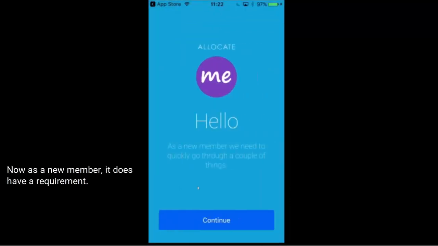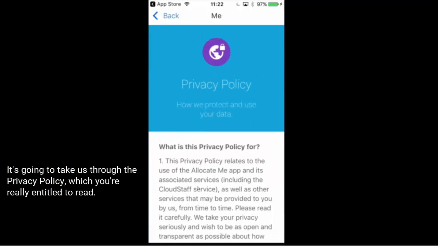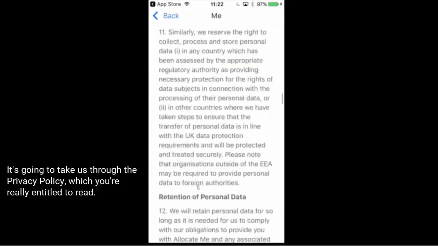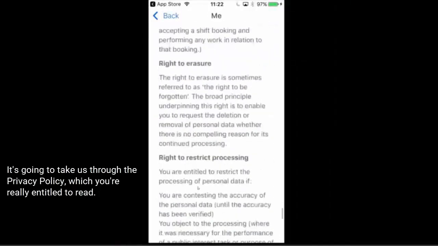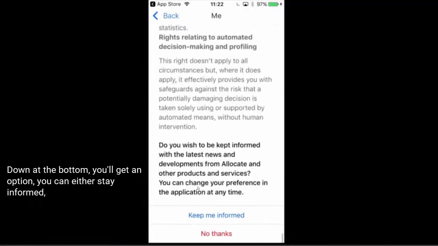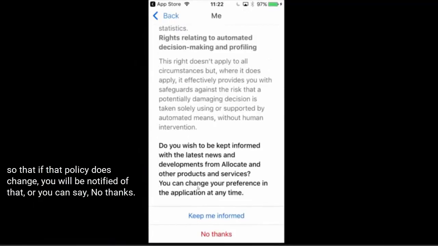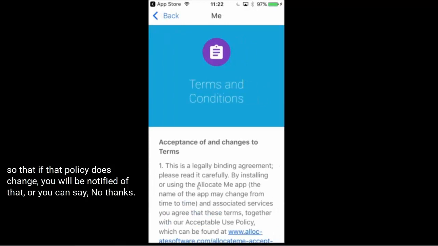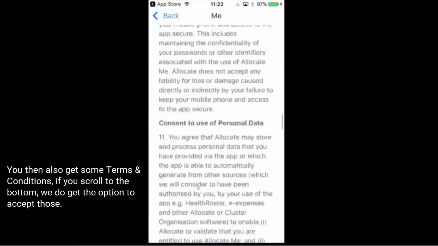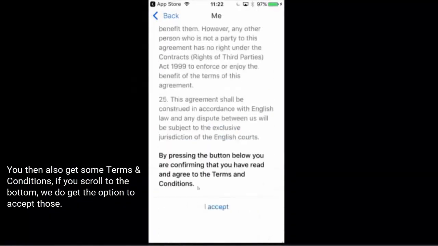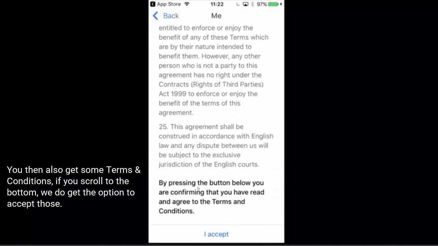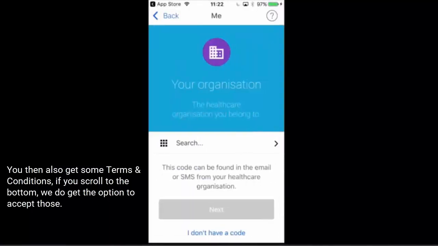Now, as a new member, it does have a requirement. It's going to take us through the privacy policy, which you're very entitled to read. And down at the bottom, you'll get an option. You can either stay informed so that if that policy does change, you would be notified of that, or you can say no thanks. You then also get some terms and conditions. If we scroll to the bottom, we do get the option to accept those.